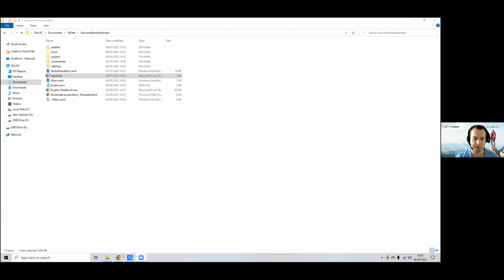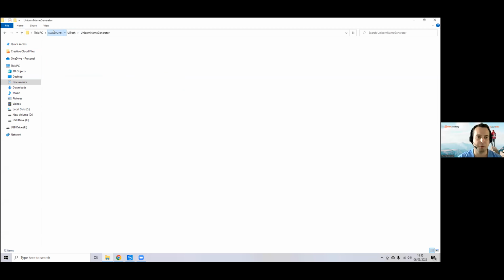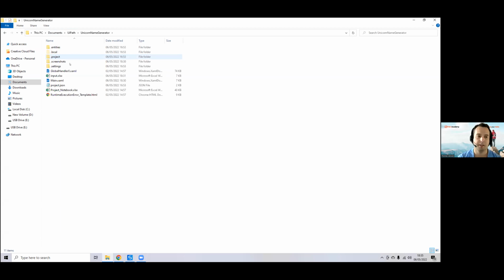continue with the RPA bot. So for the rest of you, navigate to Documents, UiPath, Unicorn name generator, or the name of the project that you've just provided in the beginning. And then you're going to create an Excel file that you call input.xlsx, or just input if you don't have that setting enabled.